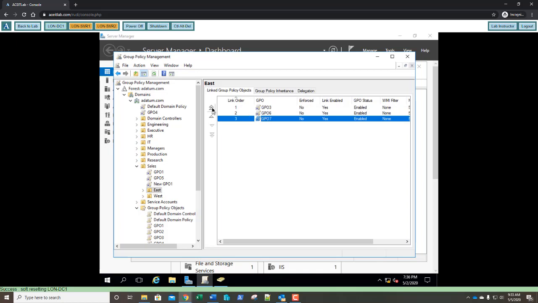See the little arrows here to the left? Click the double up arrow. Question number 3. What are the 3 GPOs linked to the East OU, and list them in order? We've changed the order in which they're linked. GPO 7, GPO 3, GPO 6.